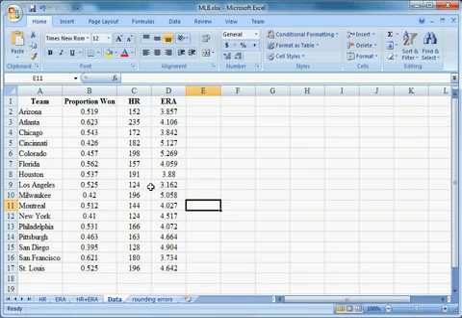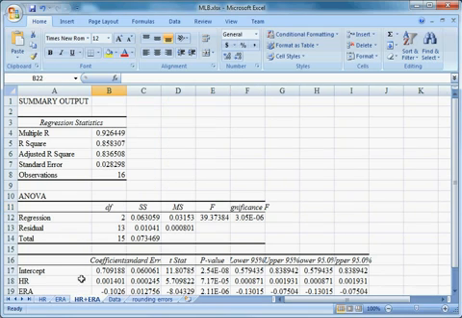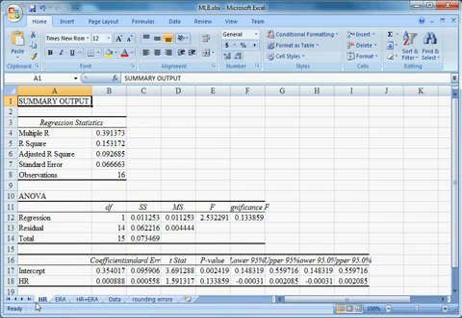I'm going to record a video at some point that walks through this example bit by bit on how to do the problem. But for now, I just wanted to walk through the output to try to make us more comfortable with reading and interpreting multiple regression output.